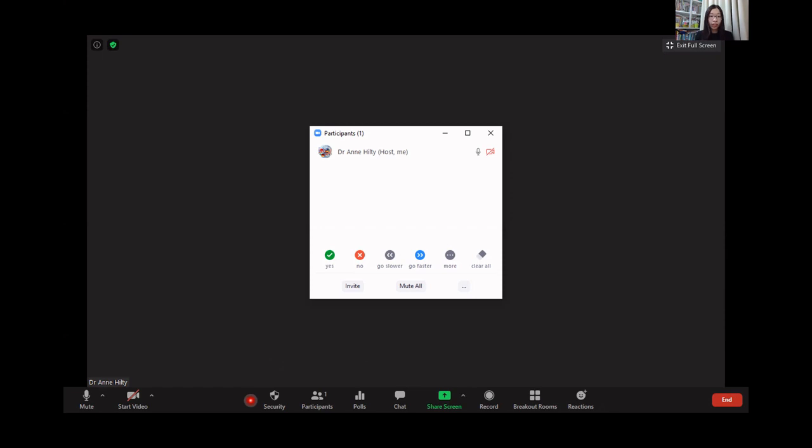Why do we have to click into this participant function? You can actually do a lot of things. For example, you can mute or unmute people using the little microphone button next to the name. And if you are using a waiting room, you will also see the people who are in the waiting room at the bottom of the participant list.